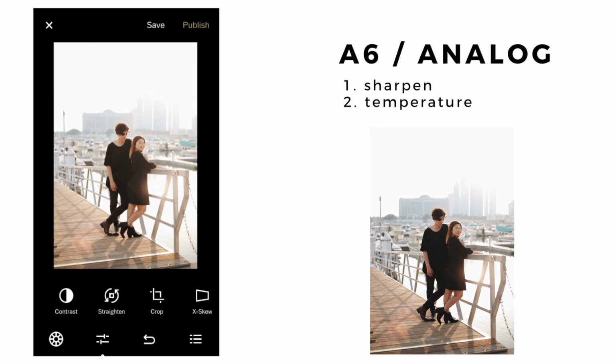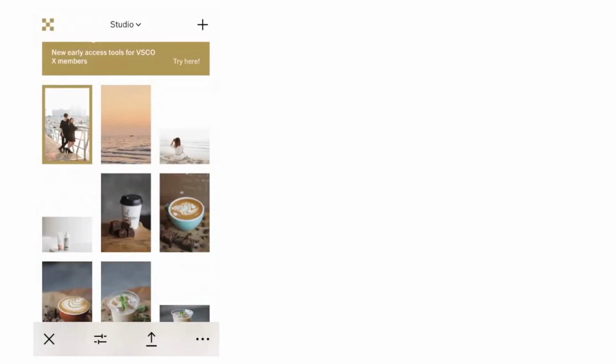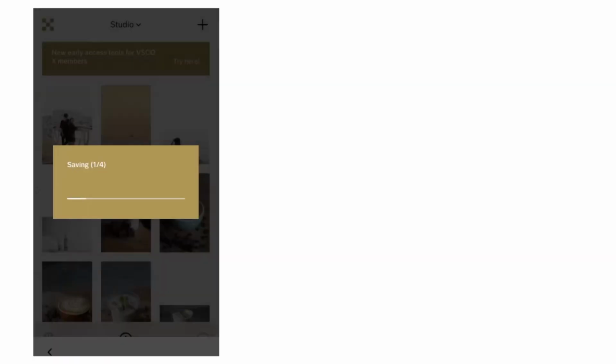Now, this is my final edit. This is actually two different photos, but I just want to show you how I normally edit. Now that I'm done with VSCO, I go ahead and save these photos for my next app.